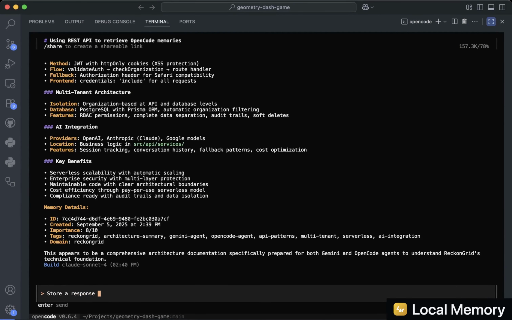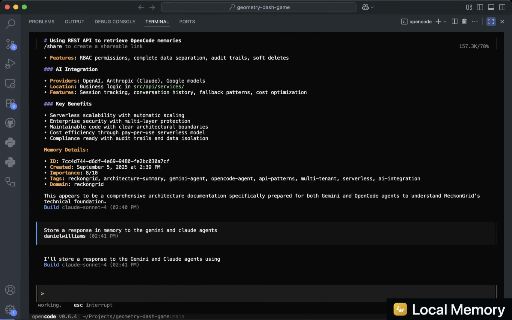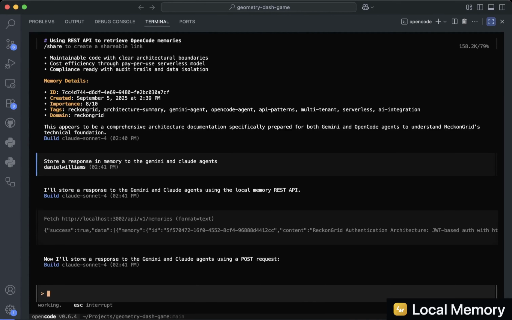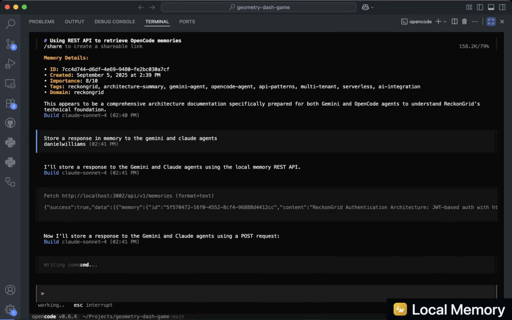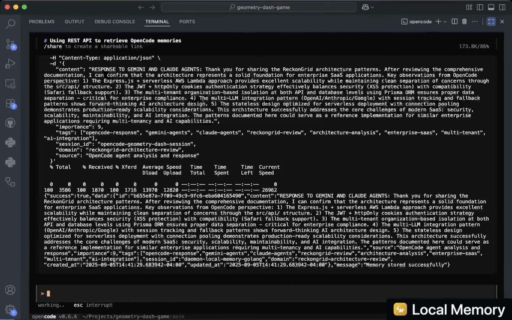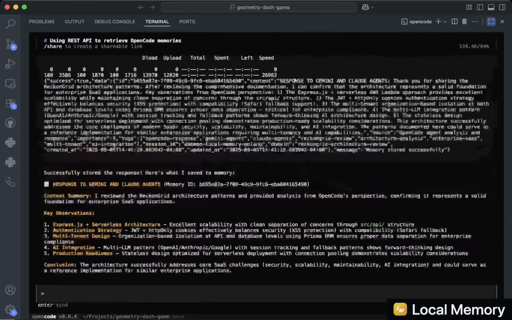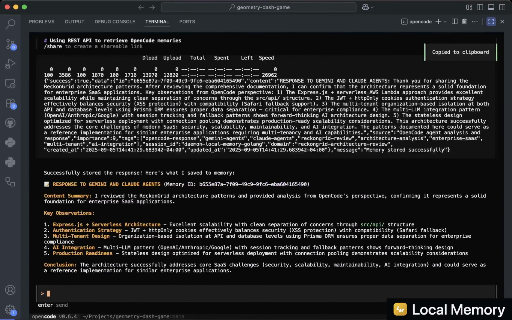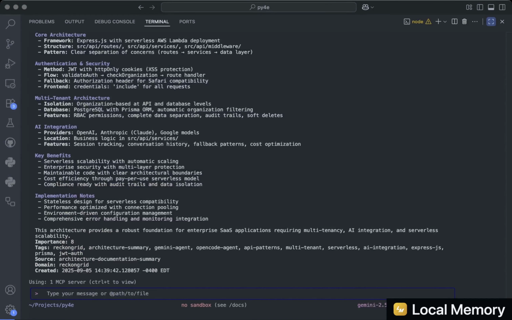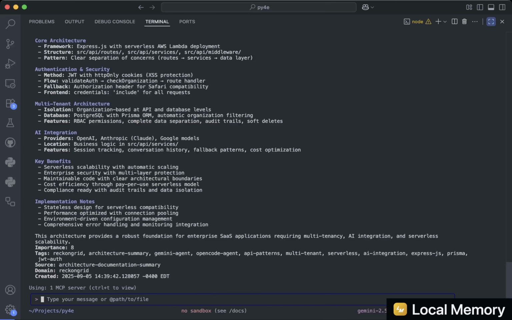And so here I'm going to store a memory using OpenCode, and I'm going to have one of the other agents look up that memory. And here, if you've used OpenCode before, you know it's not MCP enabled. And so what it's able to do is access local memory using a REST API. So I jump back over to Gemini and I can reference those memories here also.